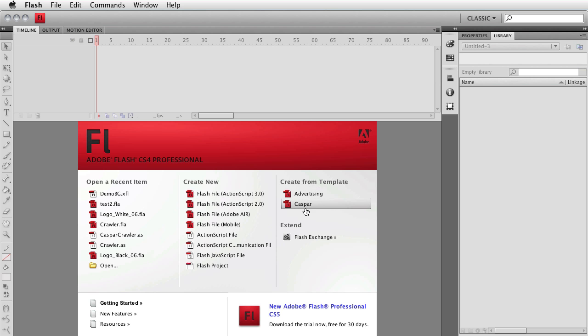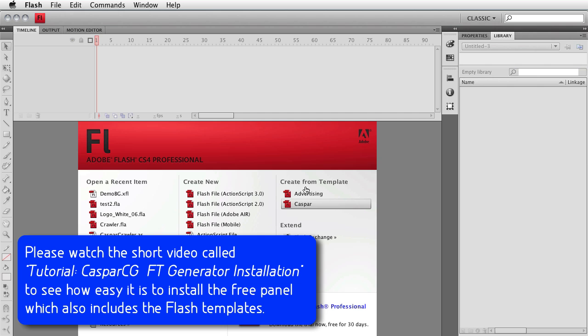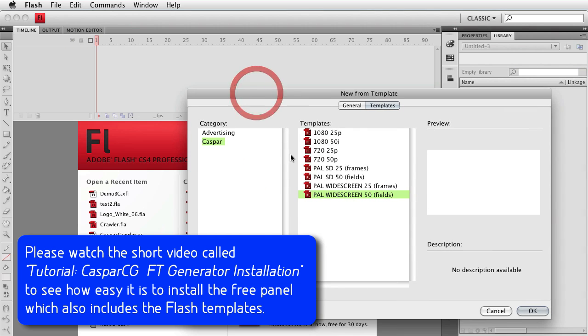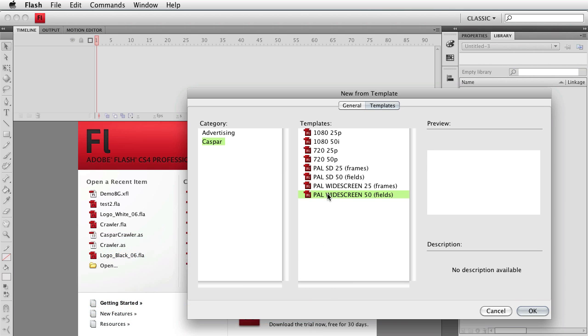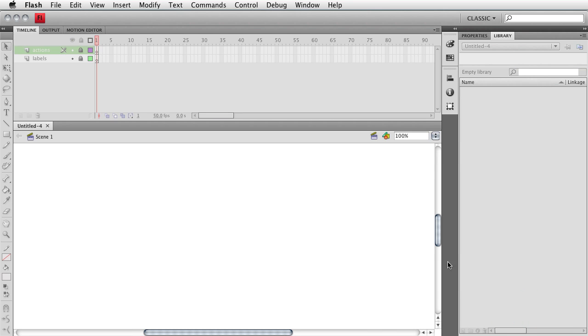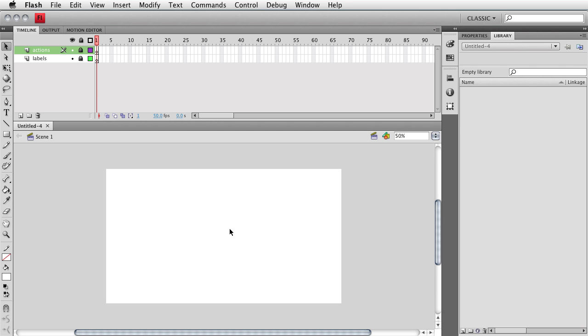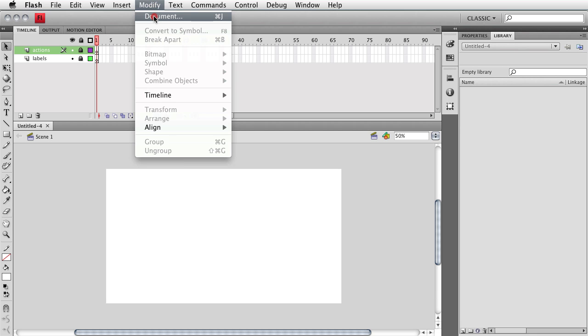If you've installed the FT generator that's downloadable via CasparCG.com, you'll have all these templates added. I'm creating a PAL template here, widescreen with 50 frames per second in fields, so I'm choosing that. We can actually see what the template has just created. You can see a couple of layers, and let's start by looking at the document properties.